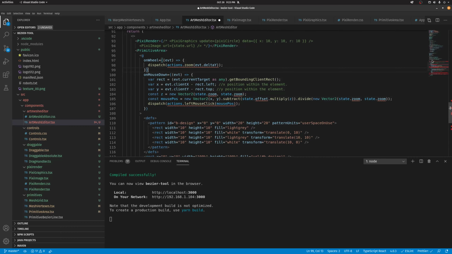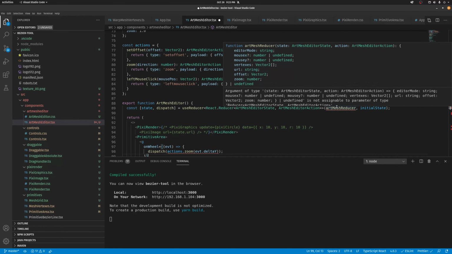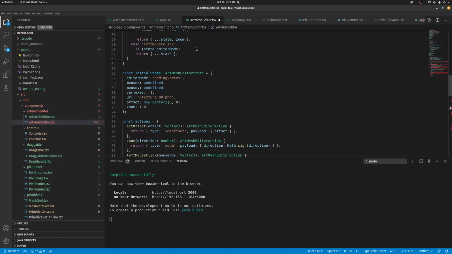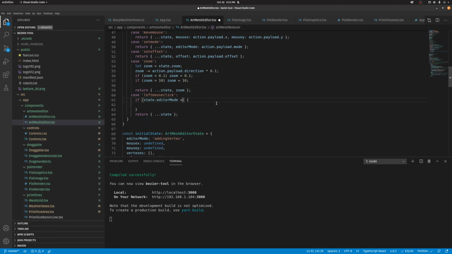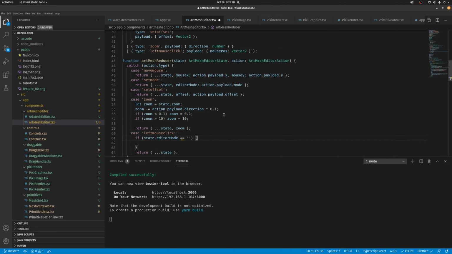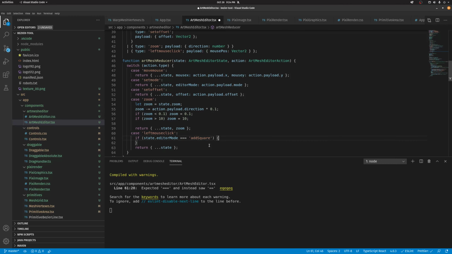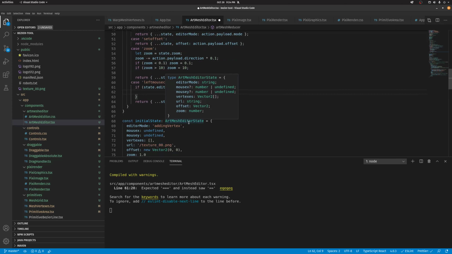Why am I getting so many errors now? Okay, so, oh, because I did this. Okay, so if the editor mode is equal to, let's say, add square editor mode, then we're going to do something different in here, right?